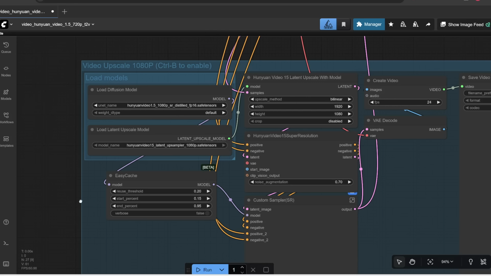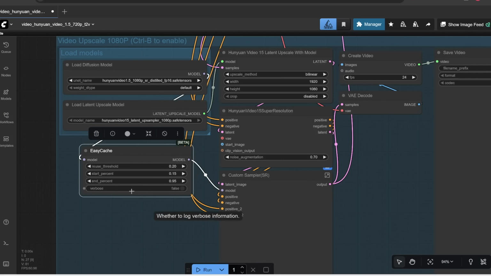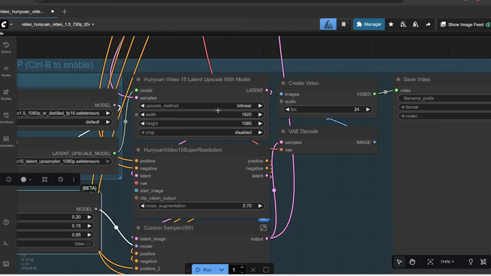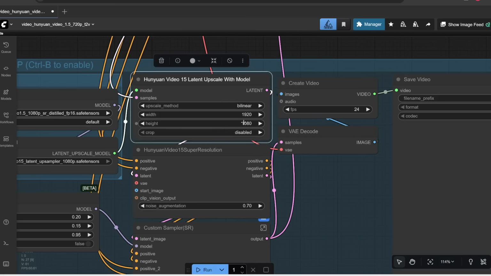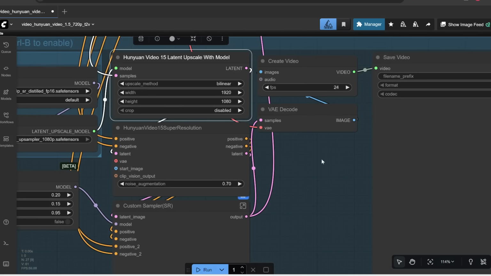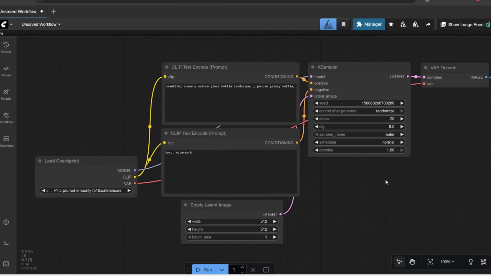So let's select this. Here again, we have this Easy Cache node, which will help speed up your generation at the sacrifice of some quality. And then here is the upscale method. You can choose from all these different algorithms. I just tend to leave it at the default. And then here's the width and height and the frames per second, and that's pretty much it. Alright, so that was text to video.